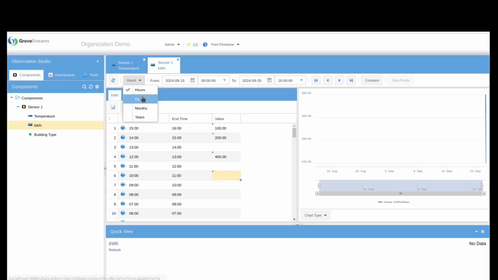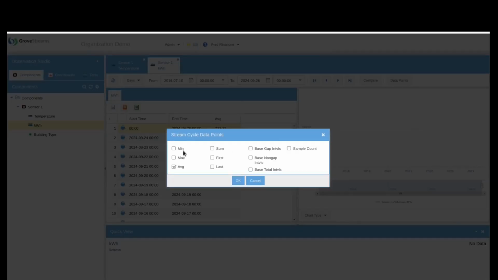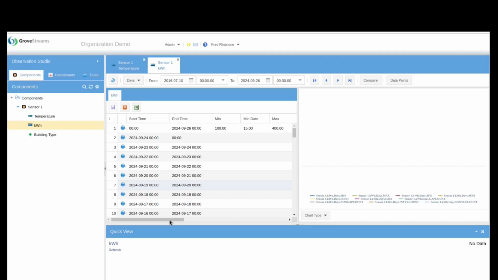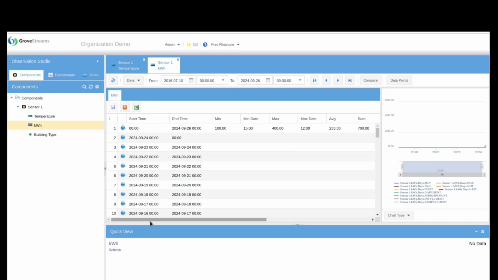Remember I mentioned roll-ups earlier? Here's an example. We can now view this hourly stream's daily statistics. We can view the day's minimum and the hour it occurred, maximum and when it occurred, average, sum, the first value of the day, the last value of the day, and gap count statistics. Gap detection is critical for monitoring the quality of the data.